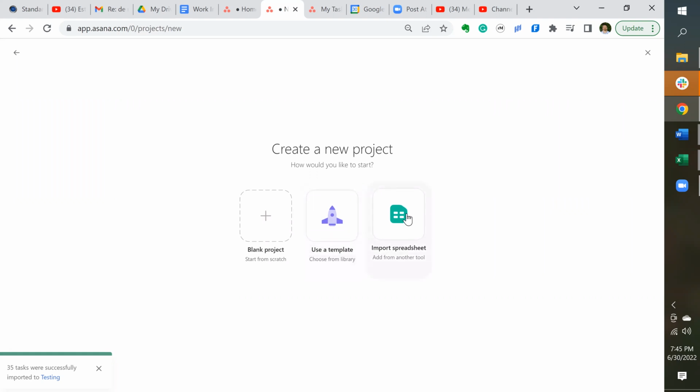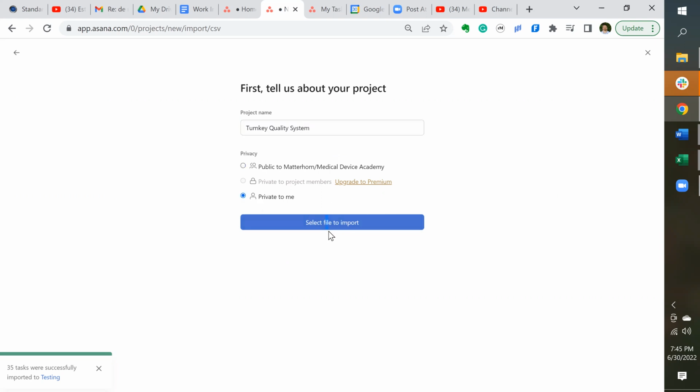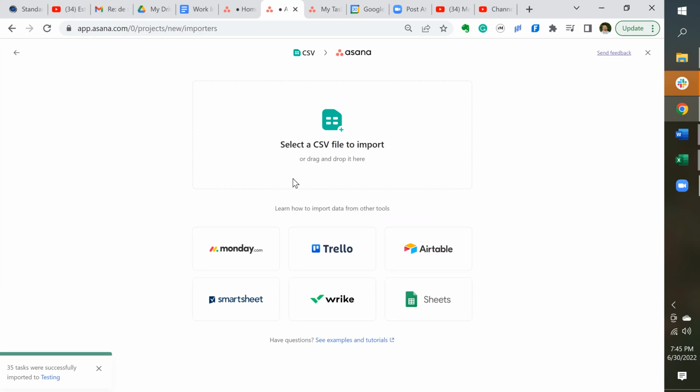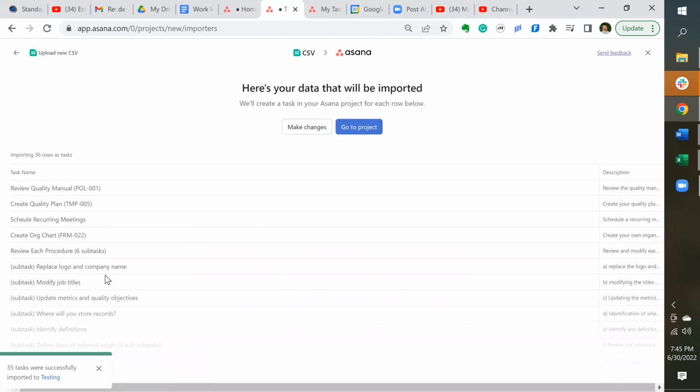I'm going to actually import a spreadsheet. And this is going to be called Turnkey Quality System. And I'm going to make this private to me. I don't want it to be on the account that it was set up on there. Now we have to upload the Turnkey Quality System CSV file. So I'm doing that.